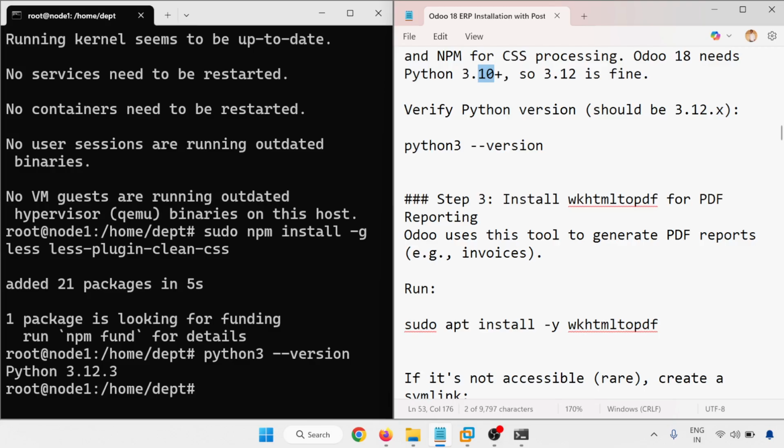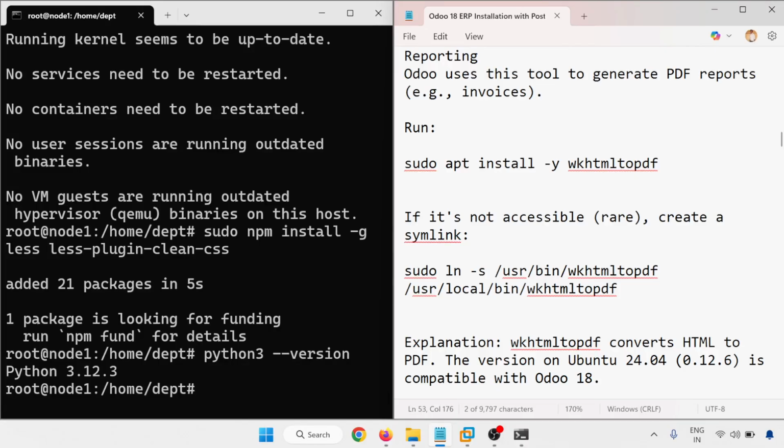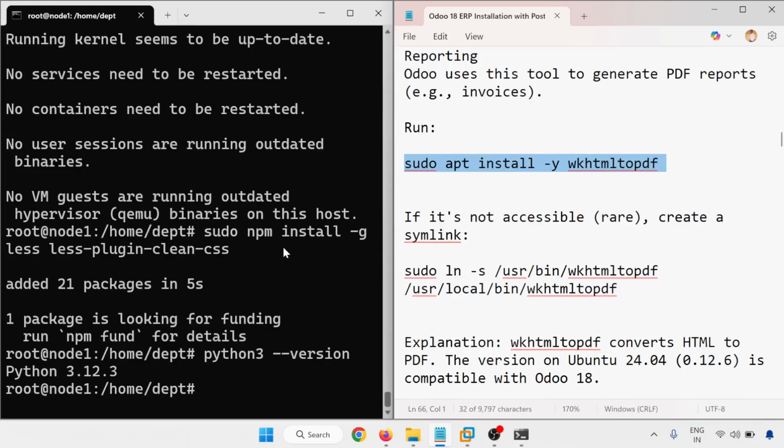In step 3, we'll install wkhtmltopdf for PDF reporting. Whenever we export a PDF or send a mail with a PDF, it will generate the PDF and send it. For that, we are going to install this.